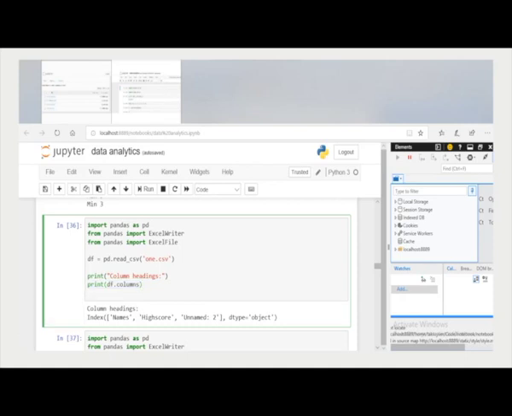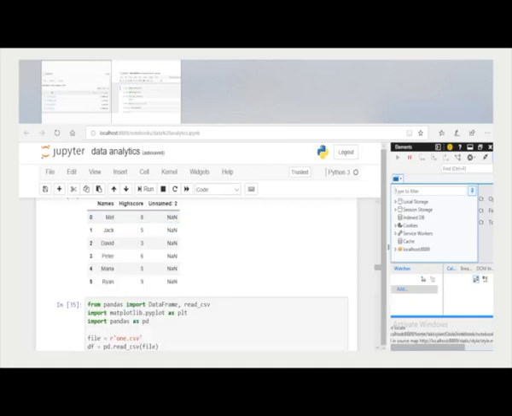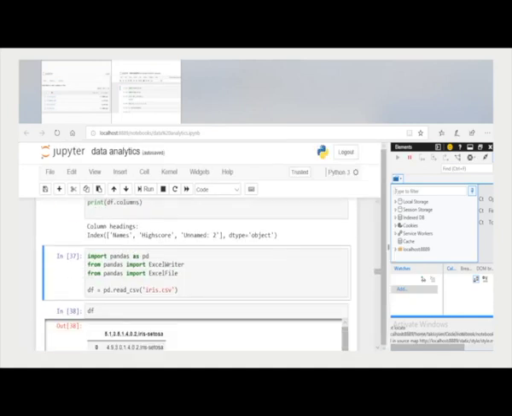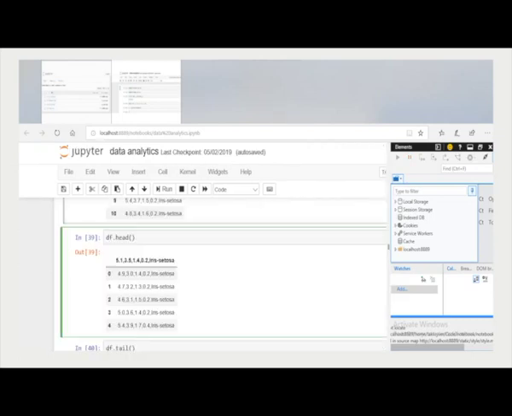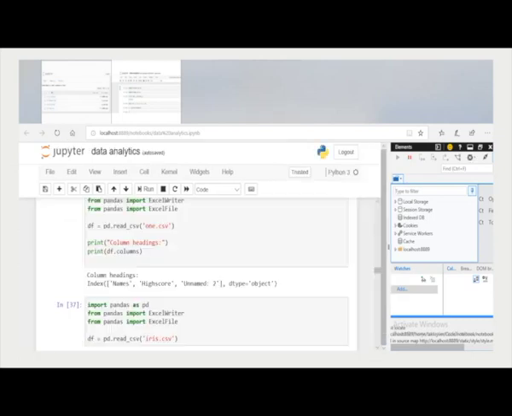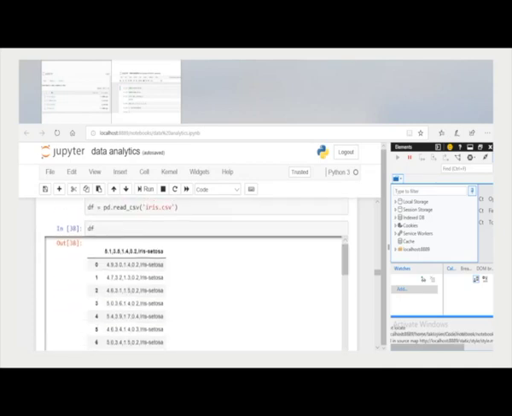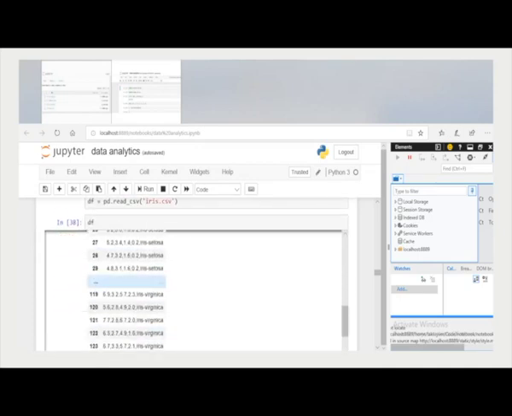Next, we are going to work with the iris dataset. df is equivalent to pd.read_csv of iris.csv. If you display df, the output is all the rows in the iris dataset will be displayed. To display only 5 rows of data, the command to be used is the df.head method. The output is the first 5 rows of the iris dataset will be displayed.